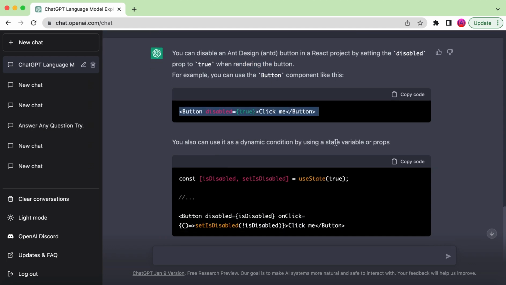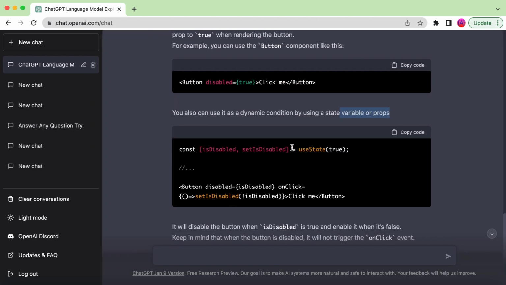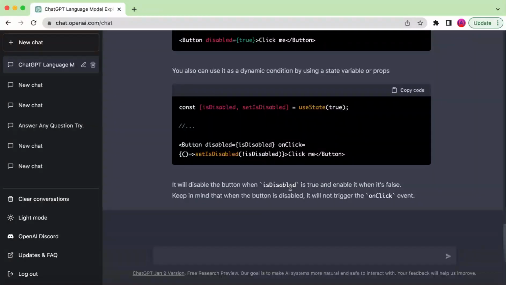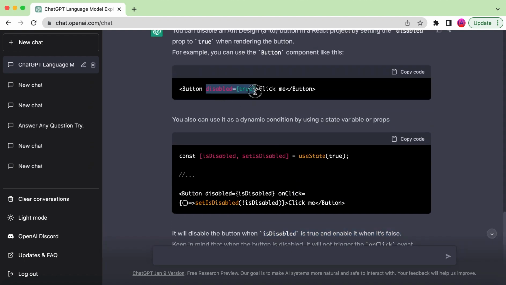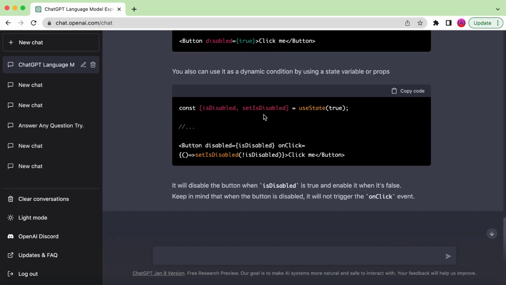And you can use a dynamic condition by using a state variable or the props. Like it has created the state isDisabled, and you can say disabled is equal to isDisabled. So based on your state, it will get disabled or enabled. And then on click it calls setIsDisabled and toggles it, so it will disable the button when isDisabled is true and enable it when it's false. I'm not sure how we can enable it again, because the button will already be disabled and we cannot click on it, right? But at least you got a clue from here that there is a disabled prop. We can manipulate that by setting it true and false to disable the button, right?